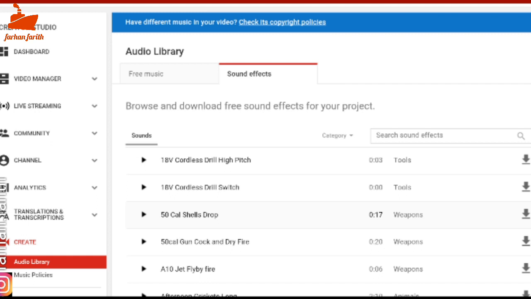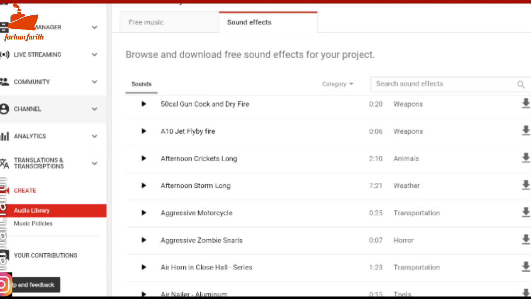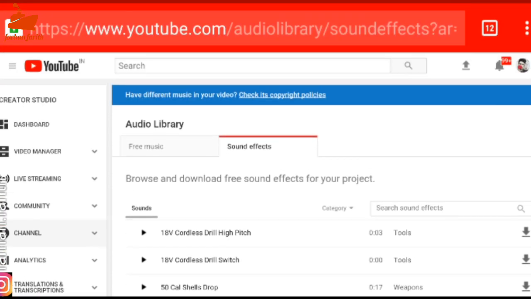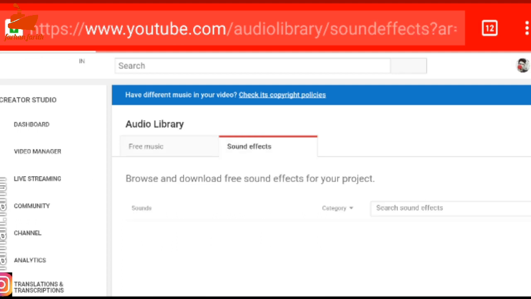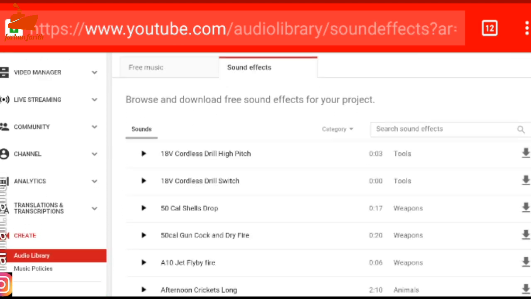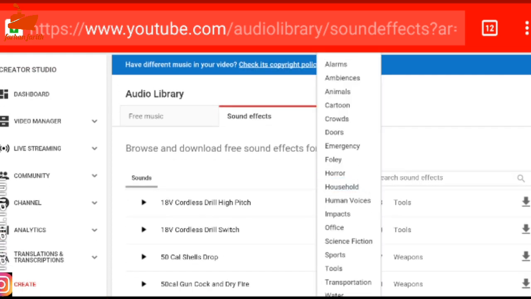Alright guys, this is another way you can get sound effects by using YouTube. Simply go to your Creator Studio here, and you can see the options on the left side. Click Create and then click Audio Library. There is free music here, plus no-copyright music. You can download it and use it in your videos. Then just click Sound Effects here and you can see all of the sound effects. Download free sound effects for your videos, go through the categories, and use them in your videos.